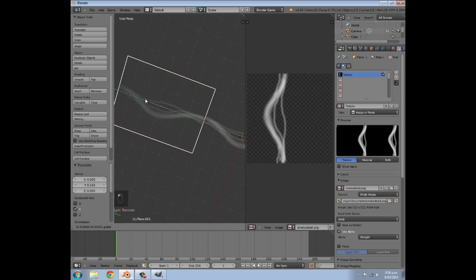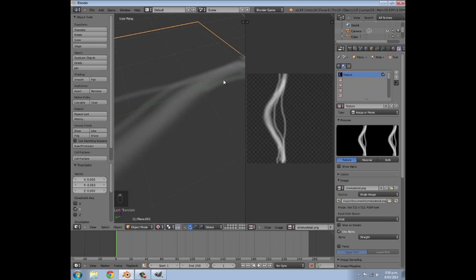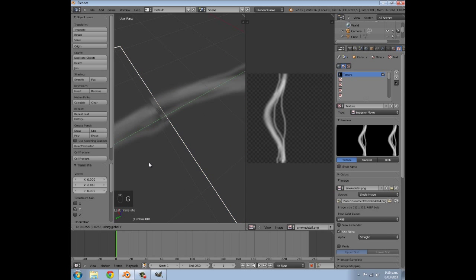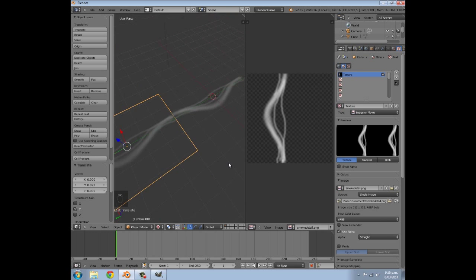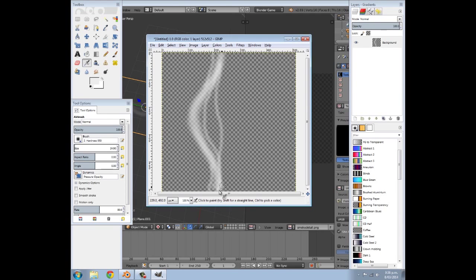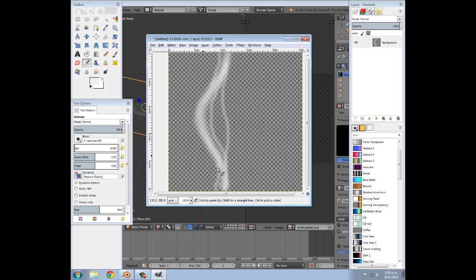And as you'll see now, the ends aren't quite matching up. So right here they need to be moved to the side a bit more, and this one needs to be moved to the side a bit more as well. So what we're going to do is go back into GIMP, and we're going to do that on the texture.